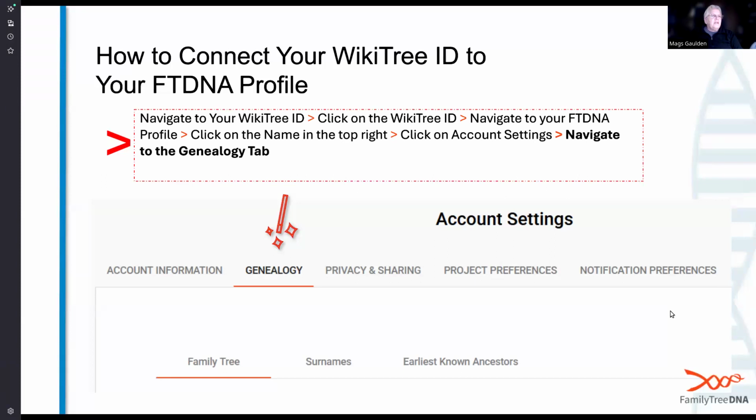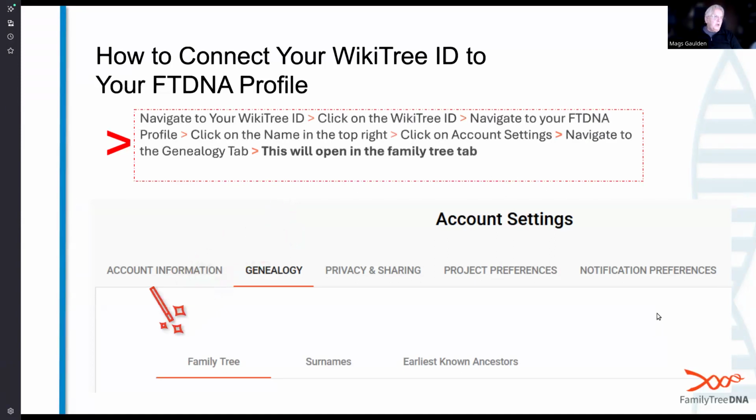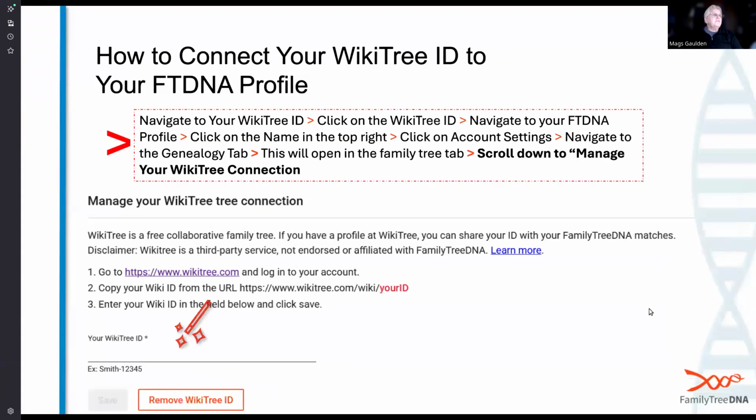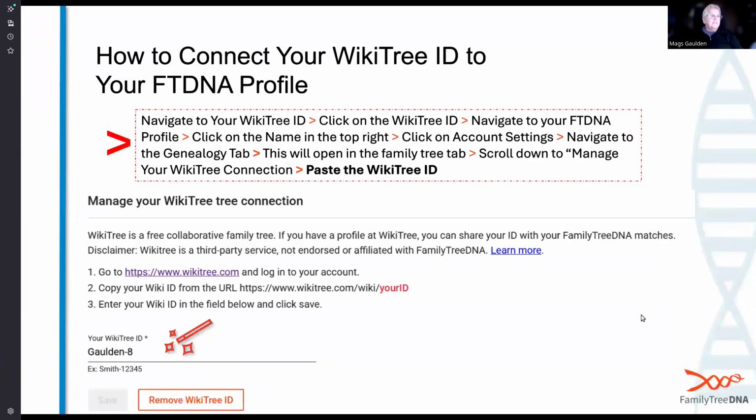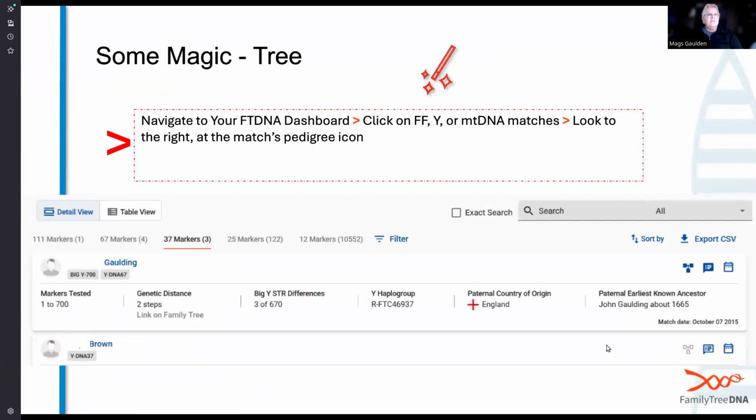And you're going to navigate over to the Genealogy tab and the Family Tree tab below that. Scroll down to the bottom of the page where it says how to connect your WikiTree ID to your mtDNA profile. Place your cursor on the line and paste your WikiTree ID. Pretty easy, pretty simple. Now let's go over and see this in action.